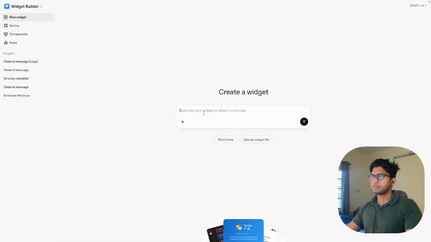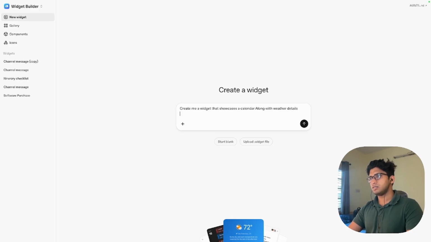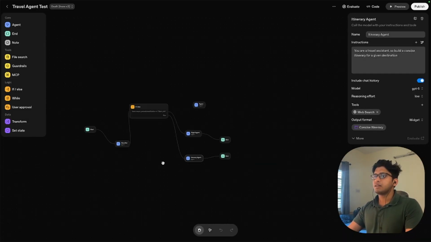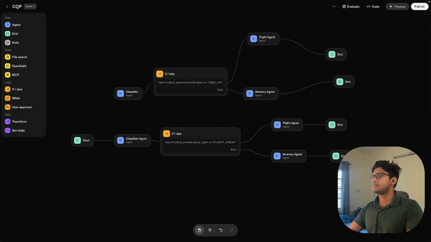I'll just show you how to work with the widget builder. So I'll just say, okay, create me a widget that showcases a calendar along with weather details. I'm not going to use it, but this is just to show you a quick demo of how this would work. So it's basically spinning it up, and it usually takes some time. So let me go back again, and let's just run this.